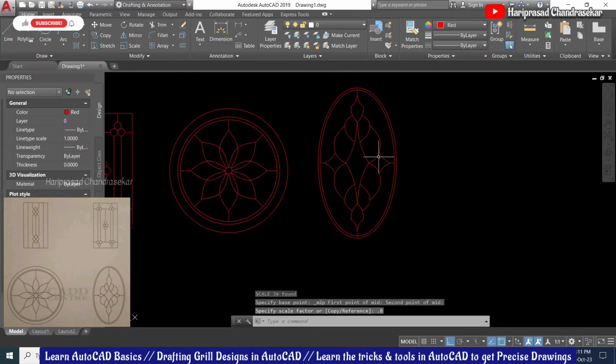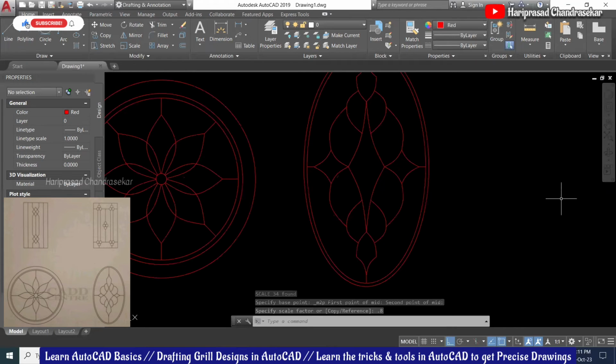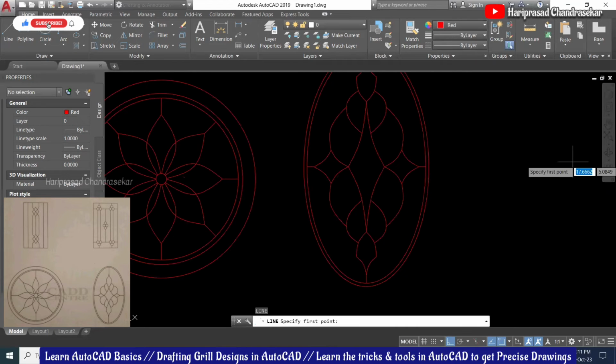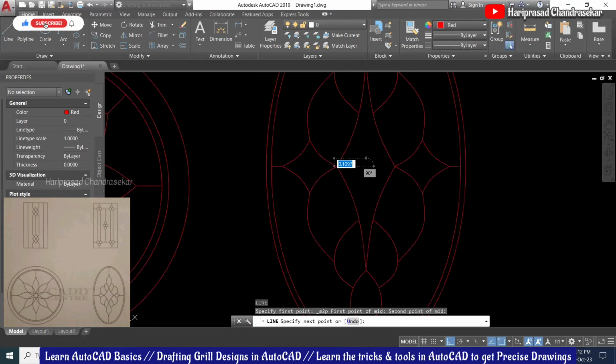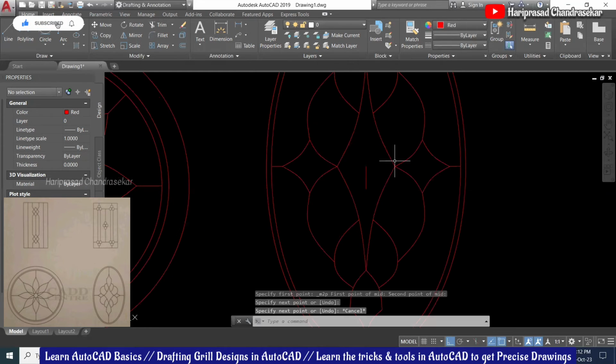So you need to go for L, enter. For example, anything you can take. But if you want to find the midpoint, the midpoint is not coming because this is not a circle or ellipse. So shift right click, mid between 2 points, and you click the first point and second point, and the center point will come. So you can draw something there. This is another shortcut.